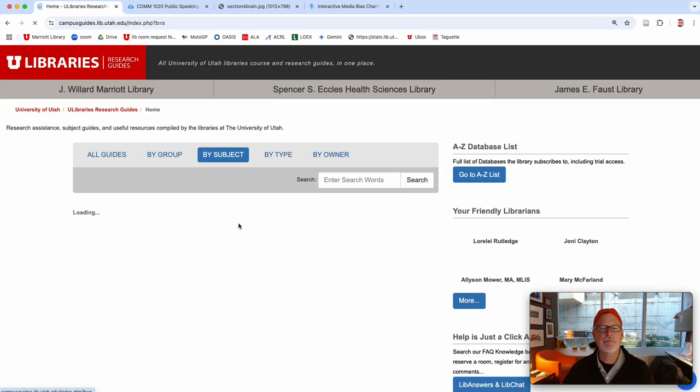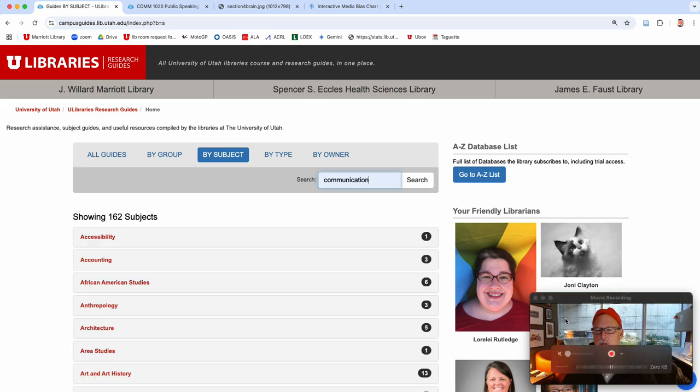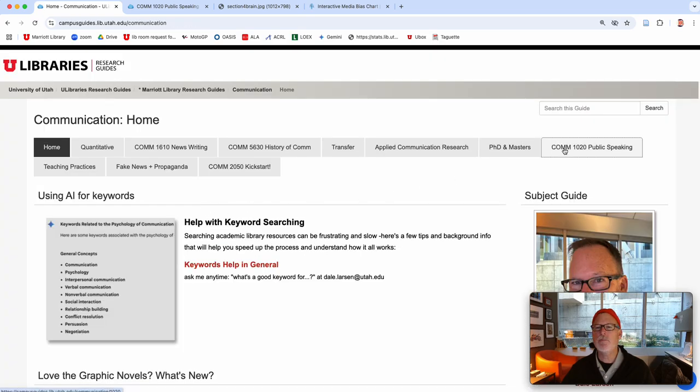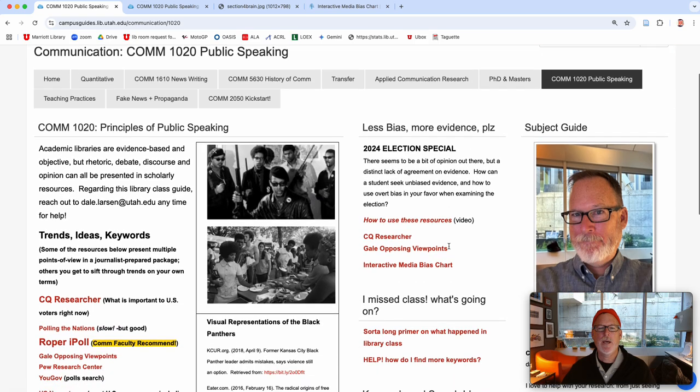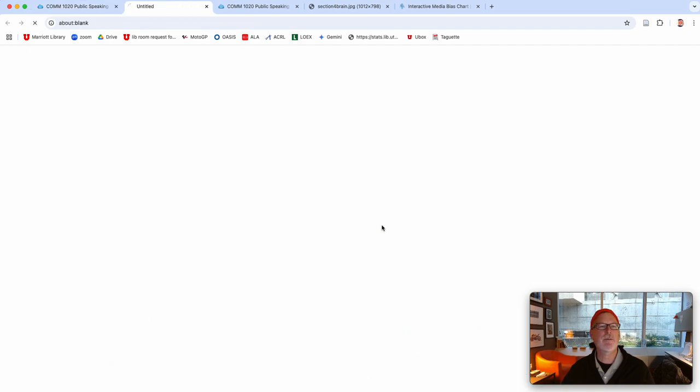If you go to research guides and type in communication, and go to COM 1020 public speaking, I have the selection special right here. So all the databases and websites that I'm going to go to are listed here. But these two are databases. This is open web. So if you're not logged into the University of Utah campus information system or something like that, then log in. So I'll go to CQ Researcher first.